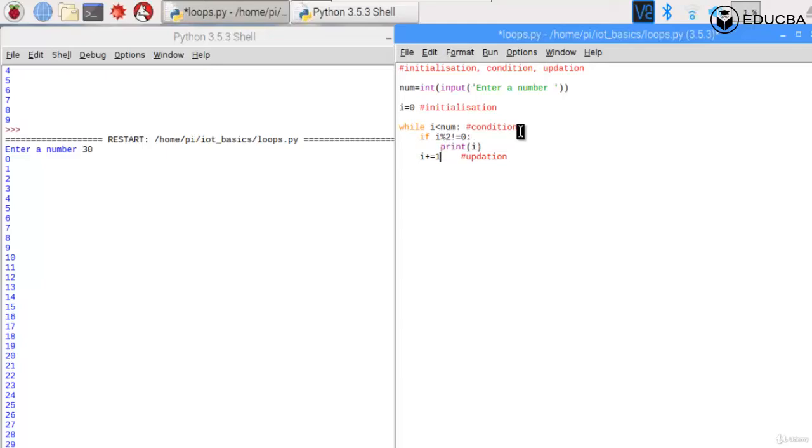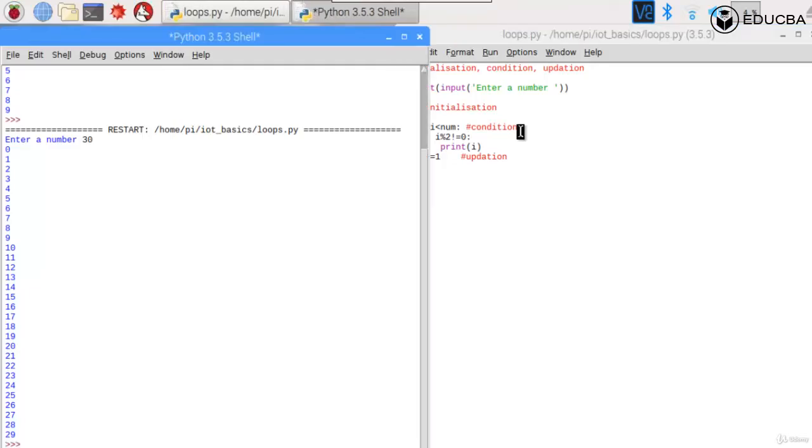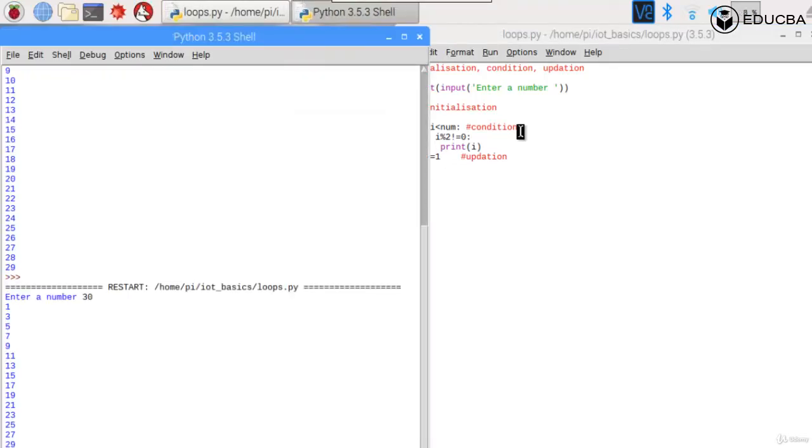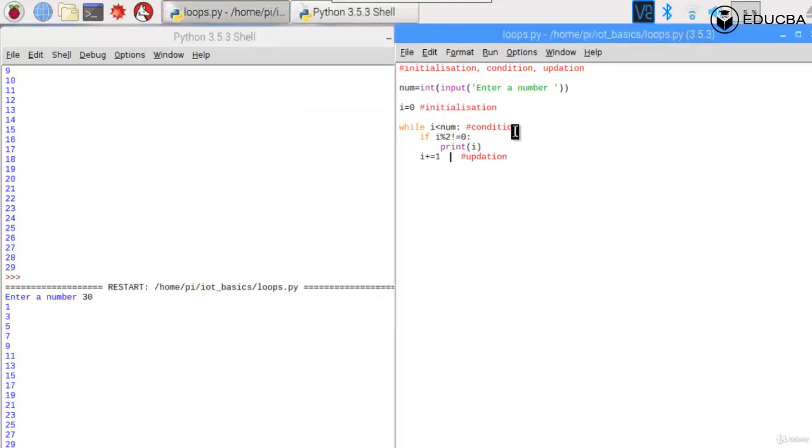But I need to update i anyway. I should not update i only if it goes inside the if, right? So I should update i anyway, so the i plus equal to 1 can be there outside of the if. Function F5, enter a number 30. It will print me all the odd numbers from 0 to 30. Clear? Alright, so this is how you have a selection statement within a looping statement.